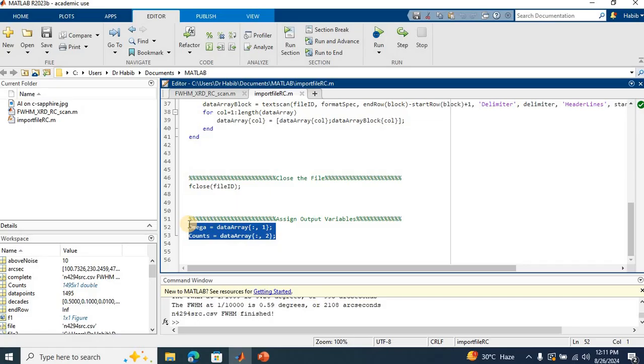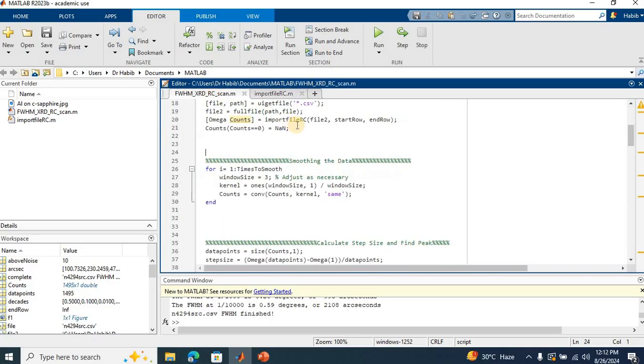So overall, the function importfileRC is designed to read specific data from a comma-separated value file, starting and ending at specific rows. It handles missing input arguments, processes multiple blocks of data if necessary, and returns two key columns of data. This function is useful for efficiently importing and structuring data from files for further analysis. Now let's talk about the next script file, which is this one.